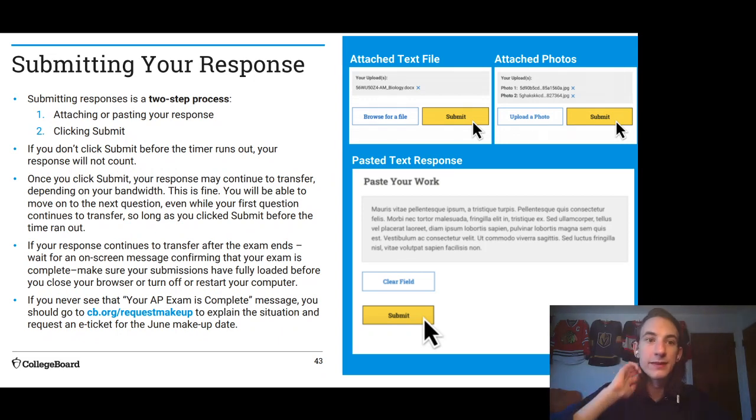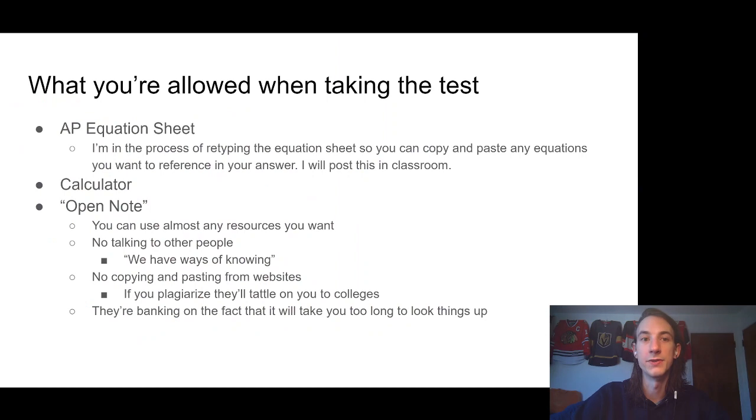And then submitting your responses. It's going to be a 2-step process where one of the steps is hitting submit. They made a big deal that you have to hit submit. If you don't hit submit, your answer will not get submitted, and that question will count as a 0. We'll see this a little bit later and actually be able to do it, but you'll attach your response, so you'll download your file as a Google Doc or a PDF, you'll hit attach document, and then you have to hit this yellow submit button. If you don't, it won't count, and that'll be a 0. You have to hit submit, and it will tell you, hey, you did it, good job. So make sure that you hit submit.